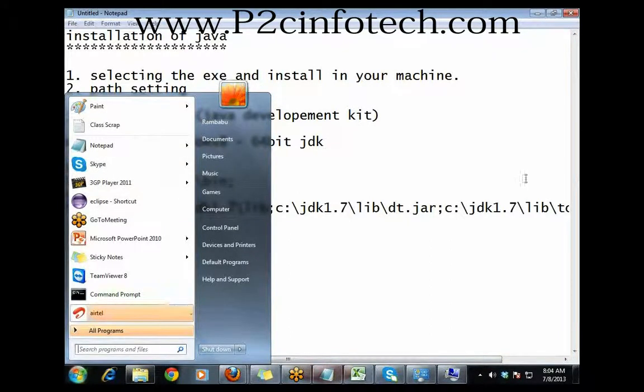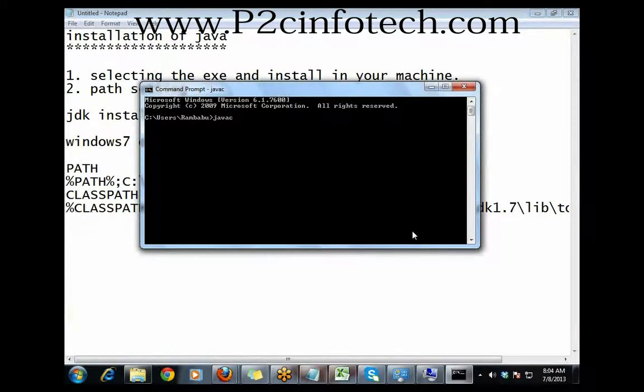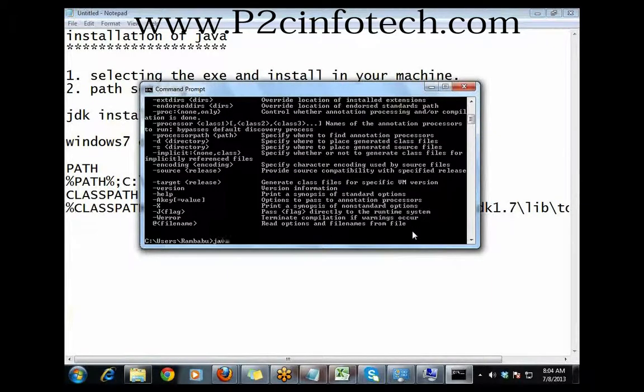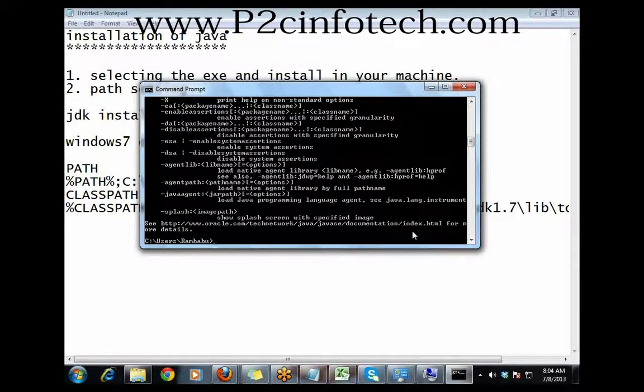To check whether Java is running on your machine or not, go to the command prompt and validate whether javac is able to run or not, and whether java is able to run or not. If you are able to see these kinds of outputs when you do that, then you have completed your installation.